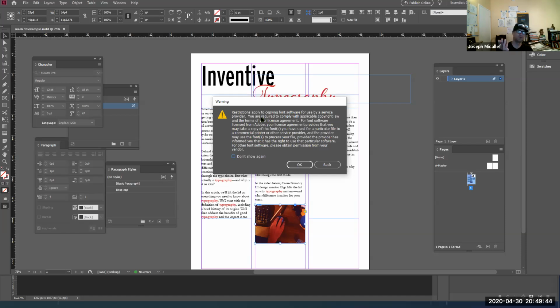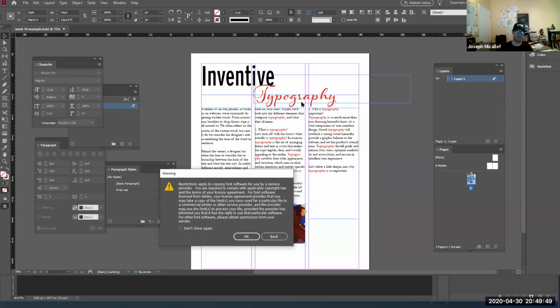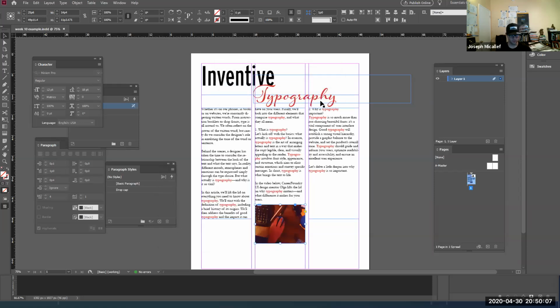So this is kind of like a little warning saying, hey, if somebody gave me the font Hummingbird, I didn't get it from Adobe Fonts or I didn't pay for it, then it's saying that you didn't pay for that, so technically you shouldn't use it. But anyways, I'll hit OK. So if I go to my desktop, that's where it created that folder.